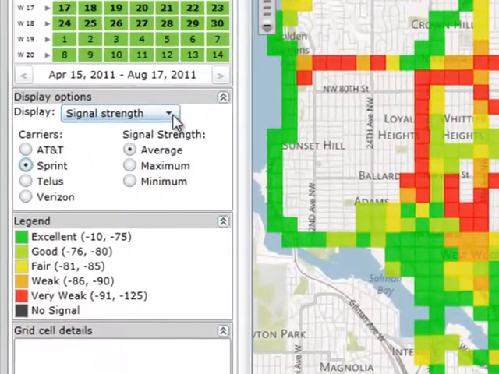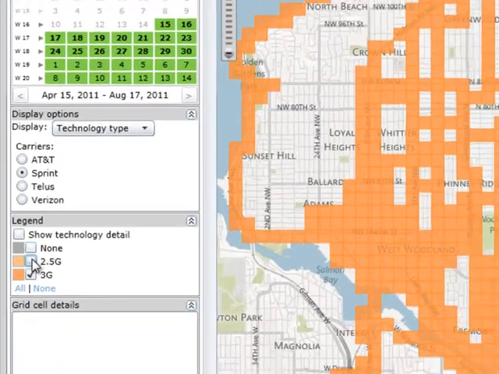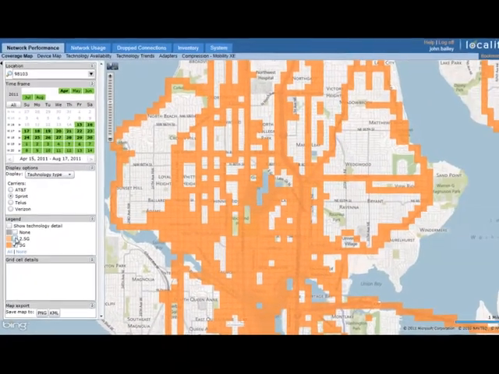I can also change from signal strength to technology type. This would give me things such as, am I getting 3G coverage where I think I am? Am I getting 4G coverage as I deploy my 4G devices?